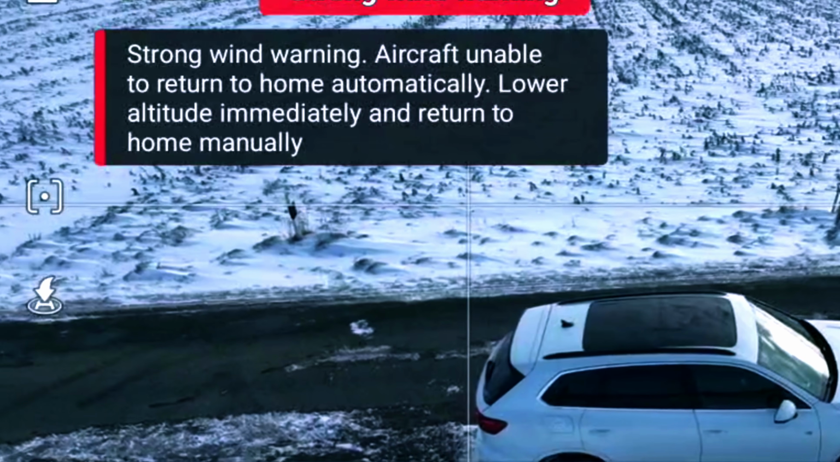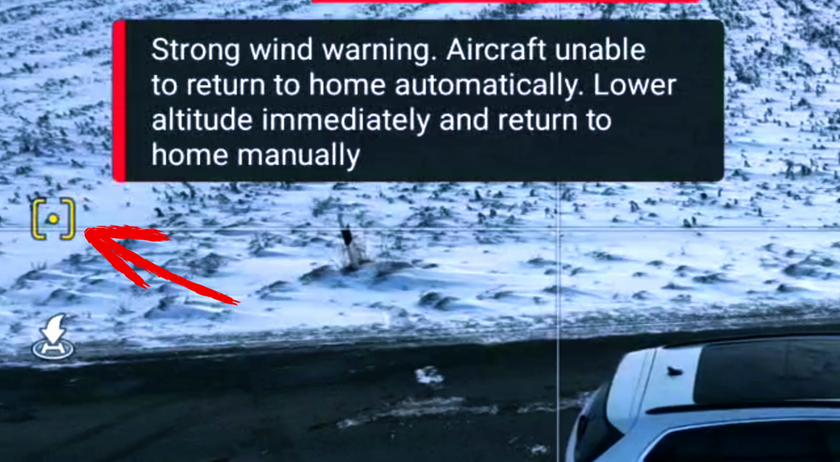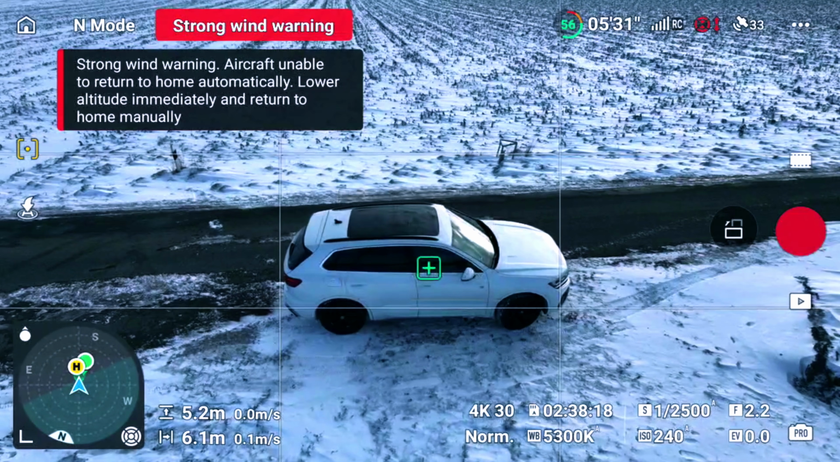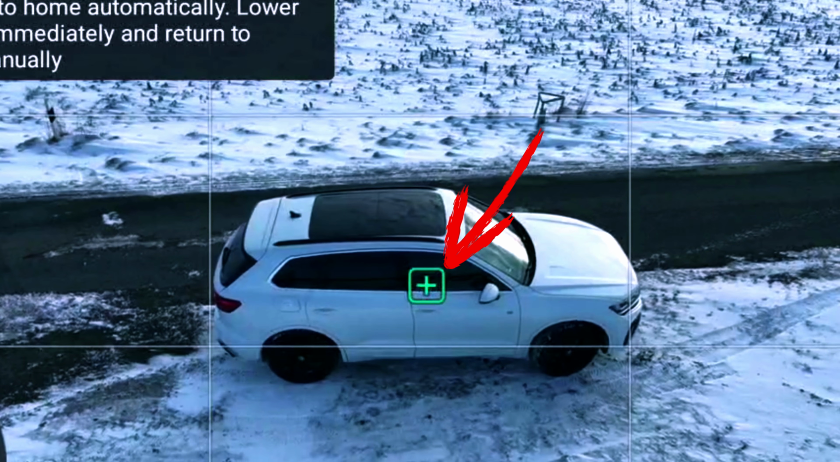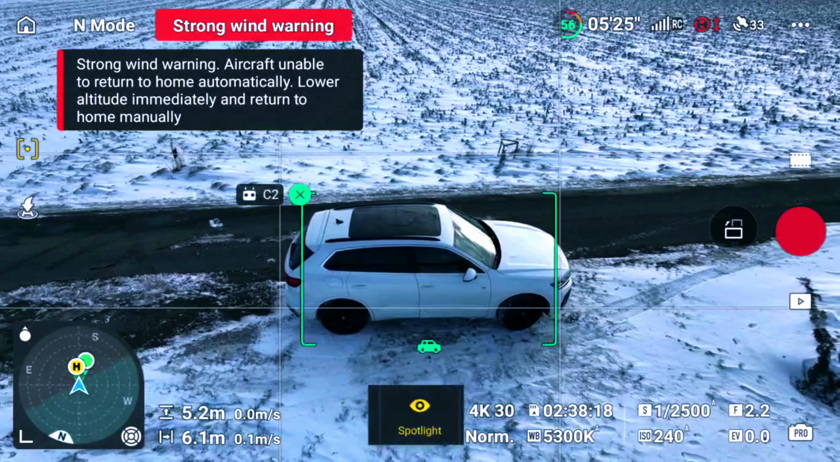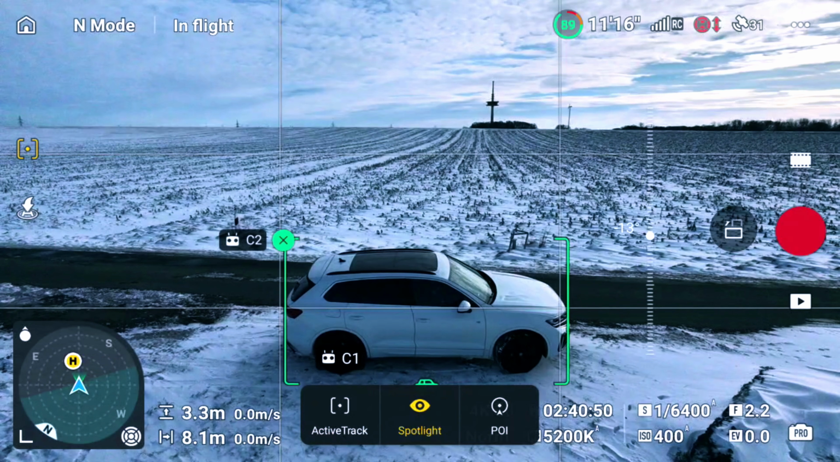Before we continue, there's an alternative way to select the target. On the right side of the screen, you can see 2 brackets with a small dot in between. If you tap this icon, the system automatically scans the scene for trackable vehicles and marks them with a small green plus. Selecting one of these targets brings you to the exact same state as if you had drawn the selection box manually.